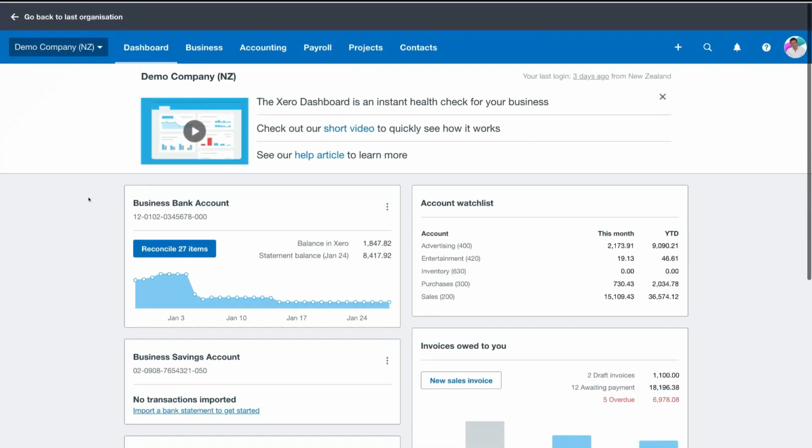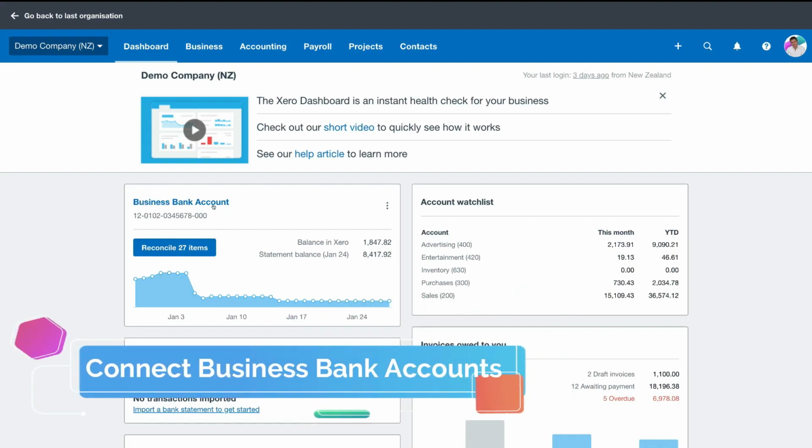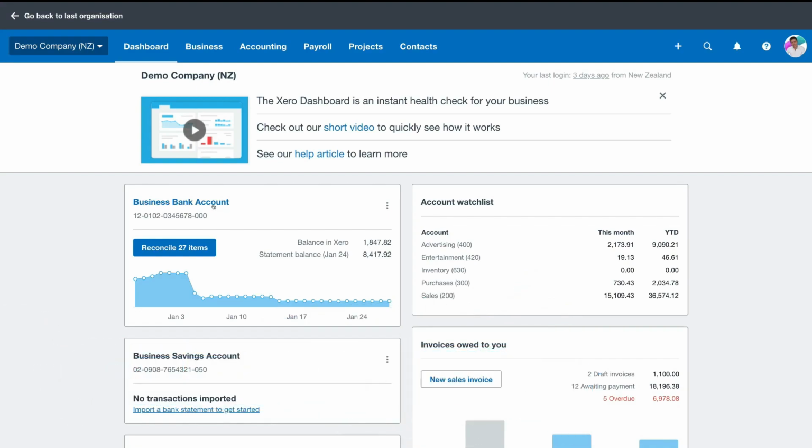Firstly, what we need to do is set up our business bank accounts. So what we need to do is connect our business bank account with Xero. And what this does is automatically import our transactions. So any business transactions that we do within our account get automatically imported into our Xero account. And then what we can do is reconcile those items.